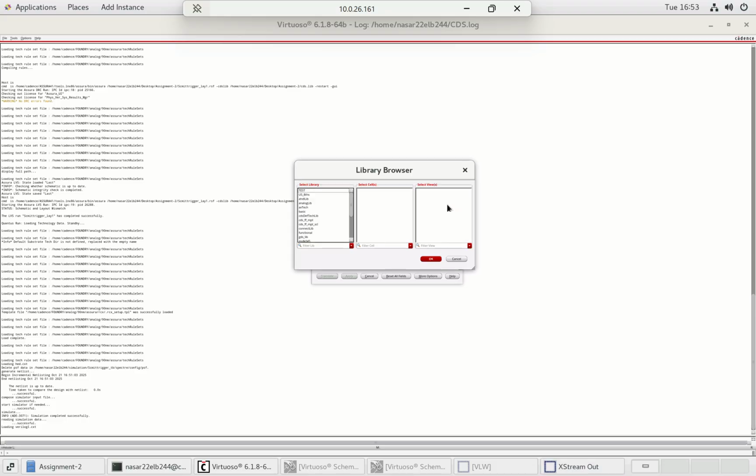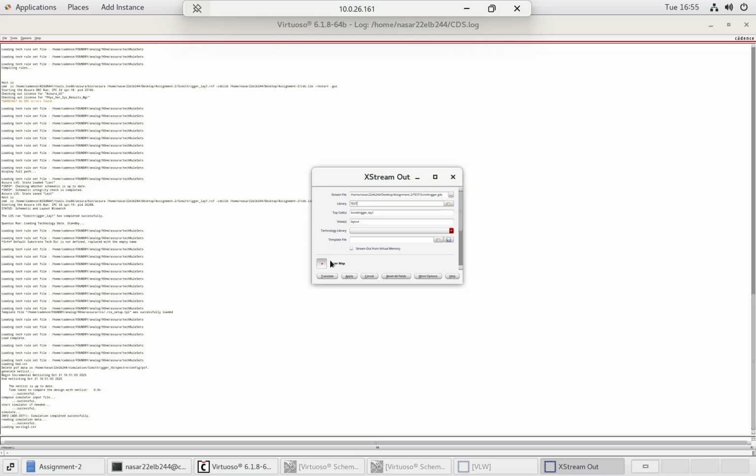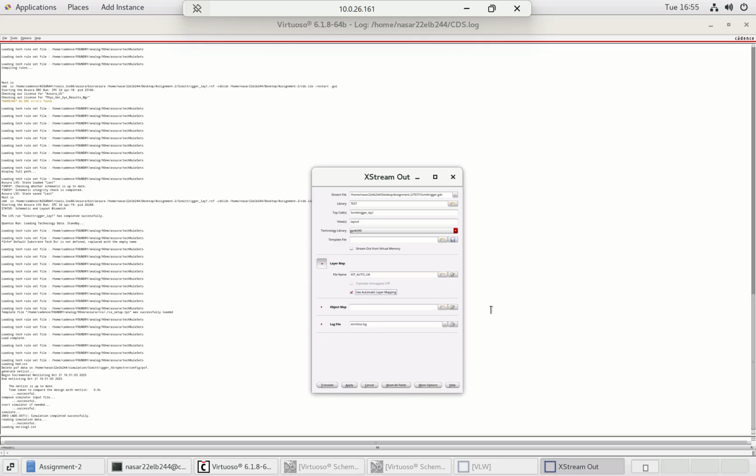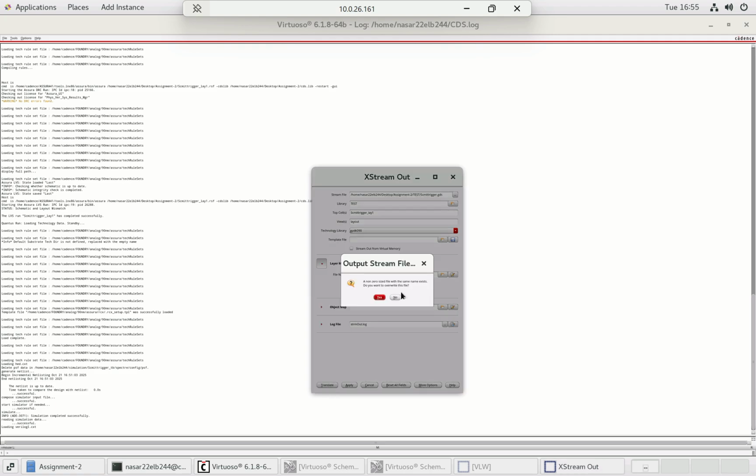You can give the library name. The library name is test, and the layout Schmitt Trigger. Okay, and the technology file should be of 90 GPDK 90. Okay, and you can extend it further. You use automatic layout mapping, and now translate a non-zero site file with same exit.